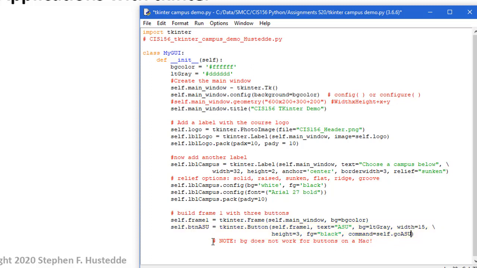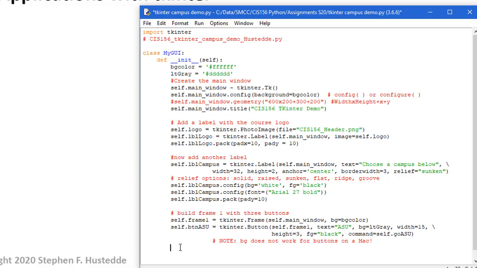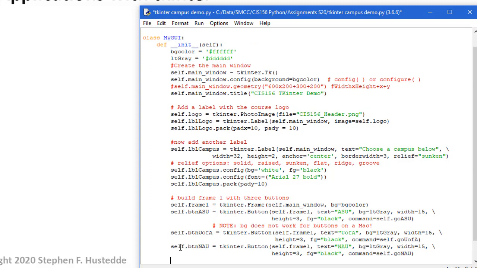Now I made a little note here because I started doing this on a Mac. I'm playing around with it on a Mac versus a PC. And one thing I discovered and confirmed in some forums is that the background color does not work on a Mac. So on the PC, we can change the background. On a Mac, it always makes the background a light gray gradient.